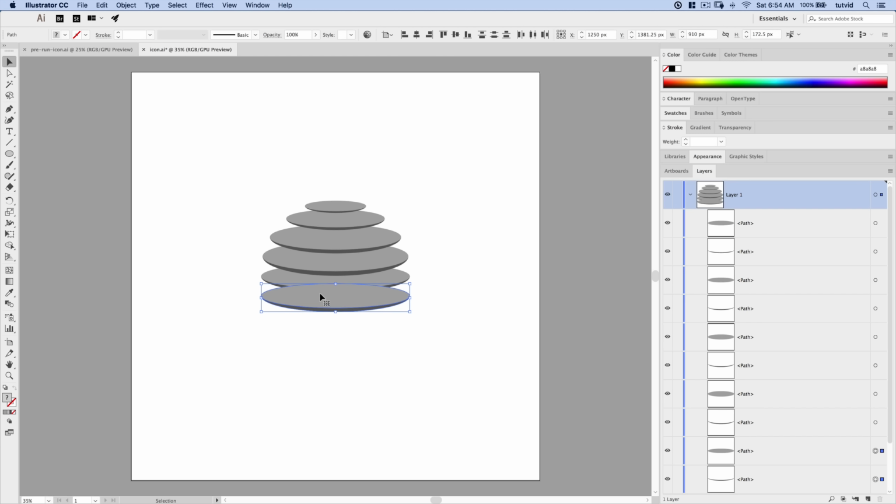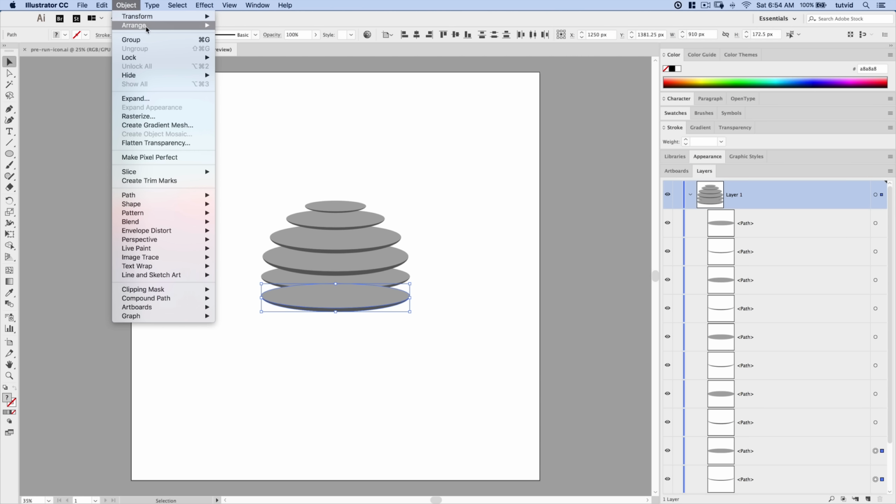You can see we got some challenges here because it's stacking on top of this disk here. Don't worry about that. We're going to send it to the back in just a second. In fact, let's send it to the back right now. Let's go Object, Arrange.